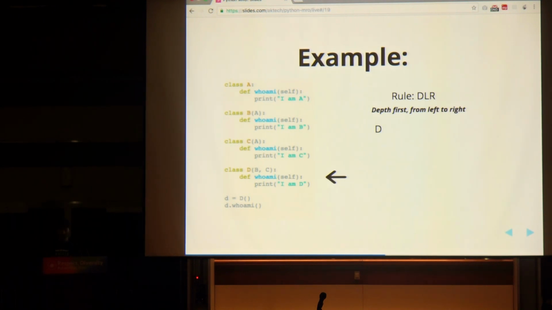So the next class it will look in is B. This is the left to right, with D first. So it will go to B, and we'll again go deep. B inherits from A, so the next class it will look in is A, and this is the order. After we are done with this depth, we'll move from left to right, and that is C. So the next class it will look in is C, and again we can go deep into it. When we go to class C, we have A defined in it, so it will again go to A, and that's all.